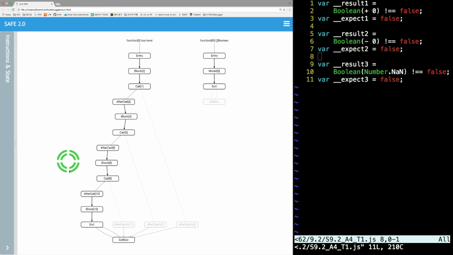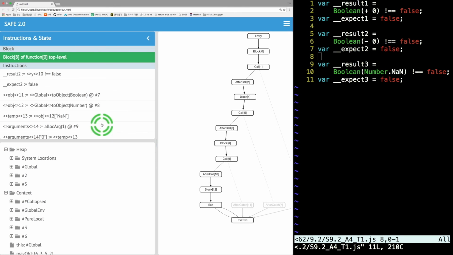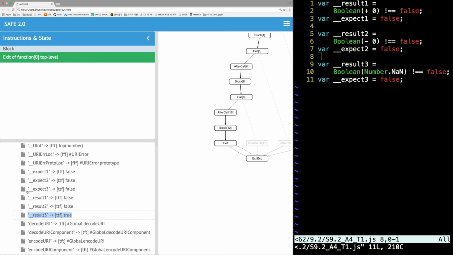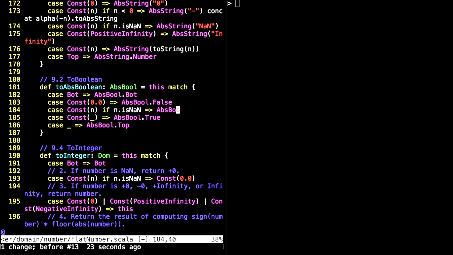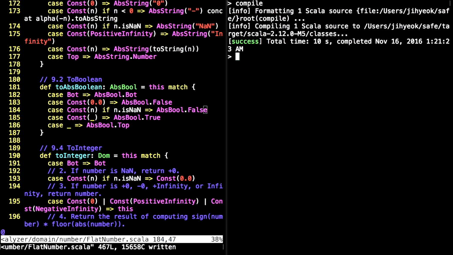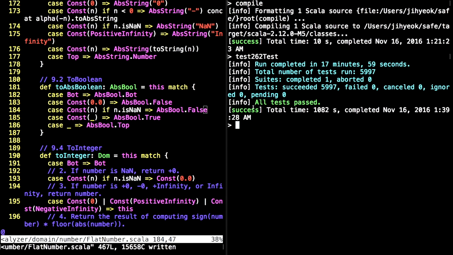The debugger shows the control flow graph of the application. Reachable nodes are in black and unreachable nodes are in gray. Also, if you click a node, the instructions and the analysis result of the node appears at the left column. Oh, the analysis result is wrong. Let's fix it. And test it again. This time it passed all the tests and we are done.